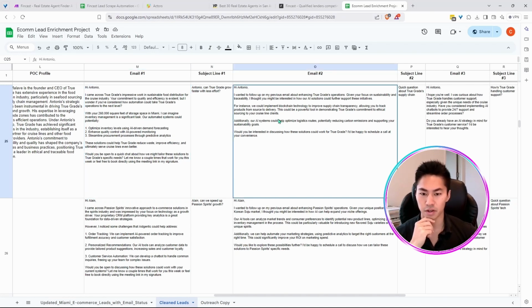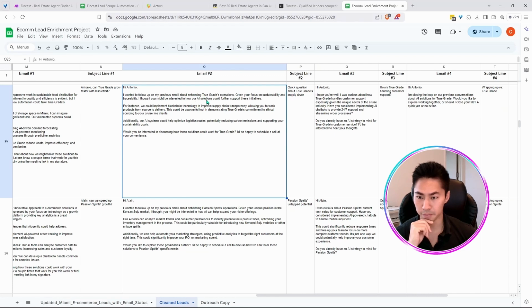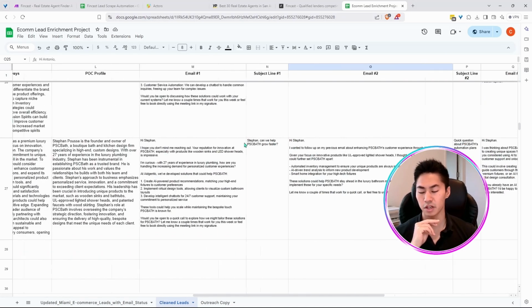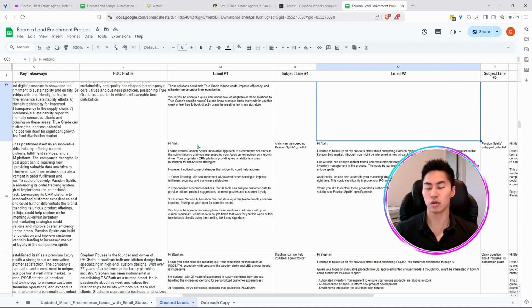And then the second one was a medium length email. Wanted to follow up. Given your focus on sustainability and traceability, I thought you might be interested in this. For instance, we could do this. Additionally, we could do this. And then we have the email signature with a meeting booking link, and we send this out through Instantly. All of this can be generated on autopilot. It's a really cool way to add personalization to your emails and to just improve the response rate substantially.